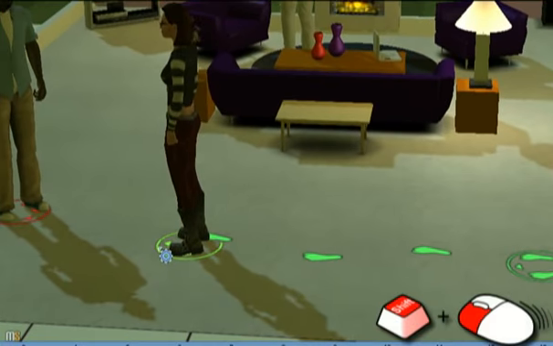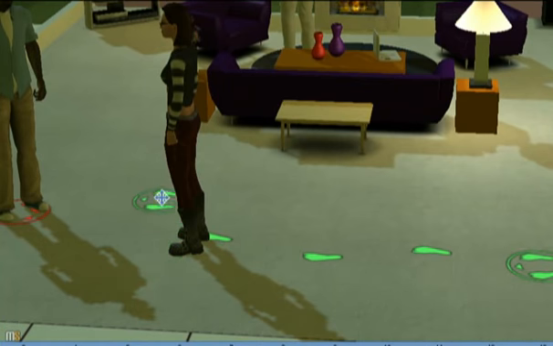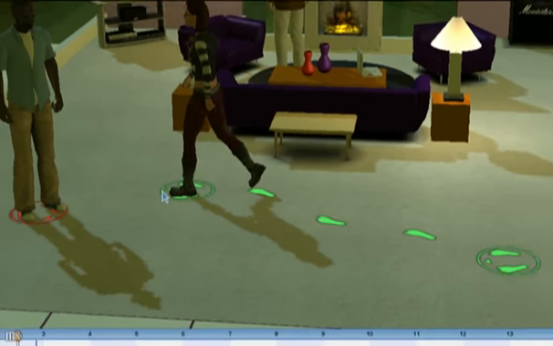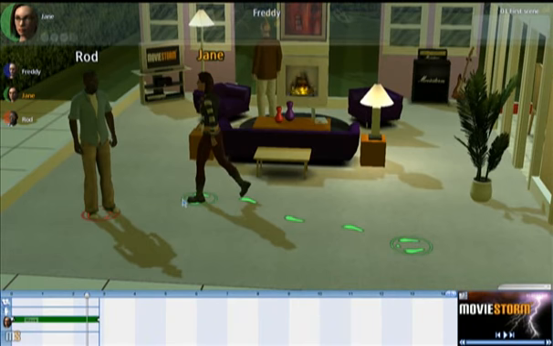So I can move it by holding down Shift, left clicking and dragging. I'll move her mark to about there. You can see the walk path automatically updates to reflect that new position. You'll notice also that the walk path is now slightly longer because it takes Jane slightly longer to reach that point.